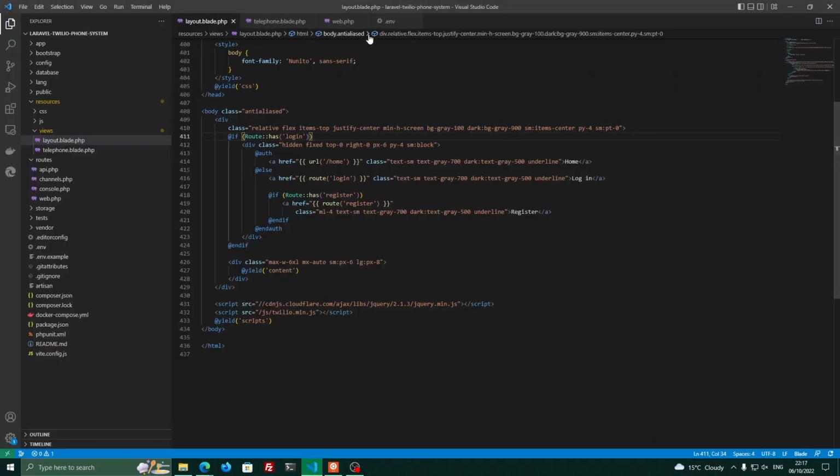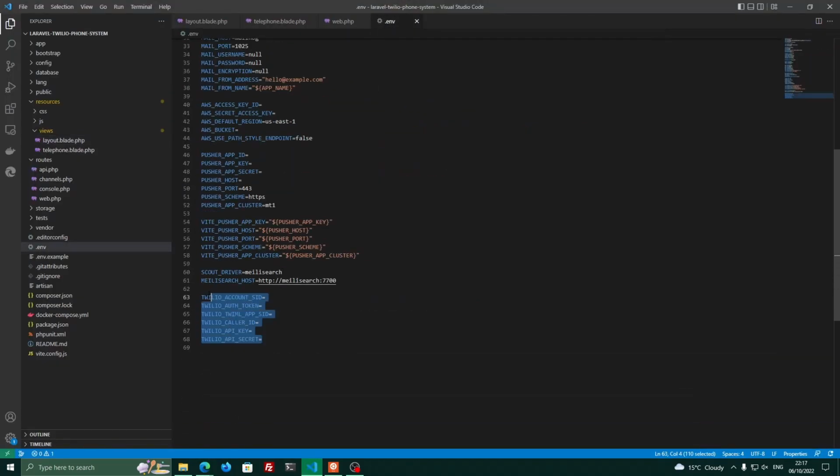So the first thing we're going to need to do is populate our .env within our fresh Laravel project. I've gone ahead and created some variables already, and that's Twilio account SID, auth token, TwiML app SID, caller ID, app key and app token.